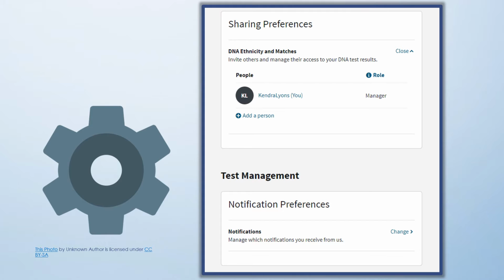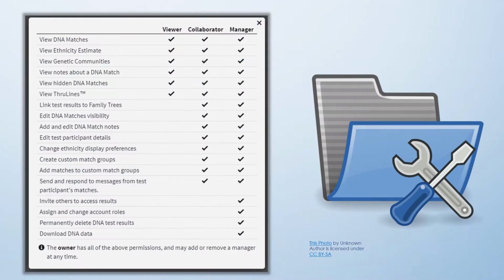Sharing preferences is where you can add people to your DNA account. If you click here, it will show you the 3 levels of access you can choose from. You want to read through all of these before you add someone to your account. Make sure you are giving them the right amount of access to your account.